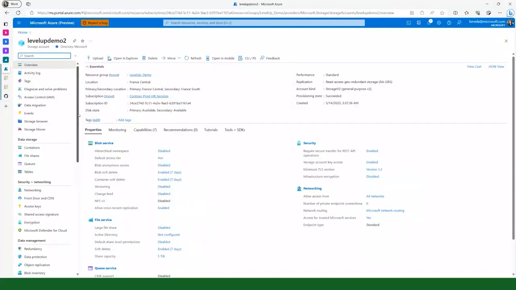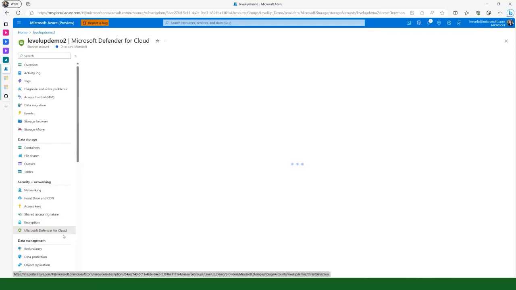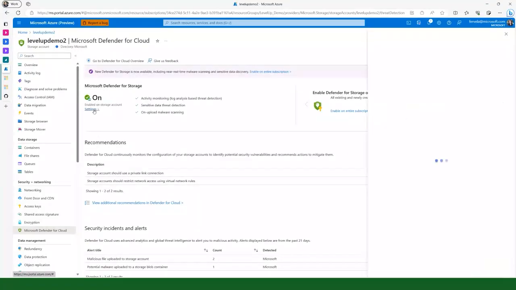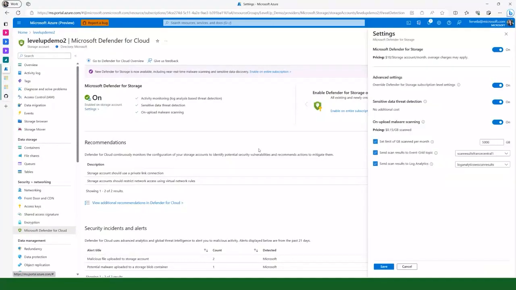So as soon as these Event Grid events read that there's a malicious file, it's going to act. So I can go ahead here into Microsoft Defender for Cloud. I can see that everything is configured. I can even go here into the settings, and I'm going to see that I have the Event Grid events.